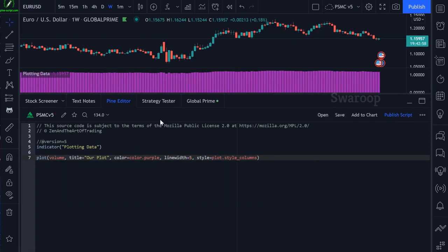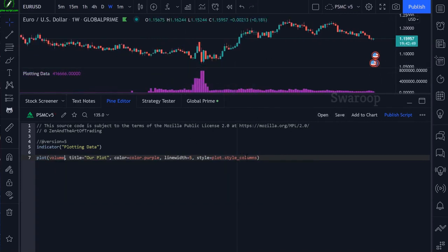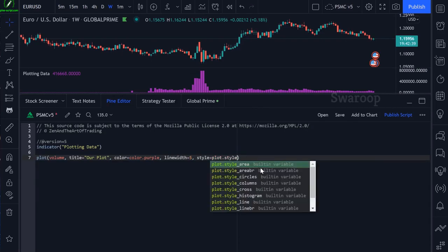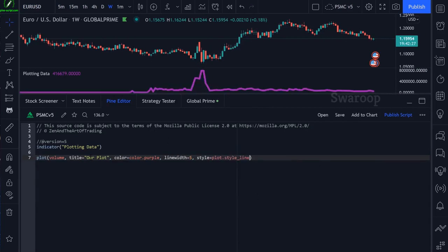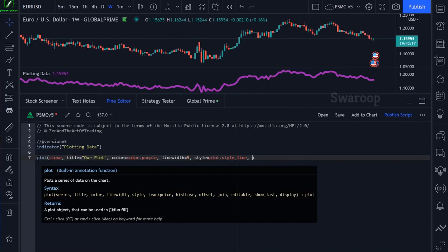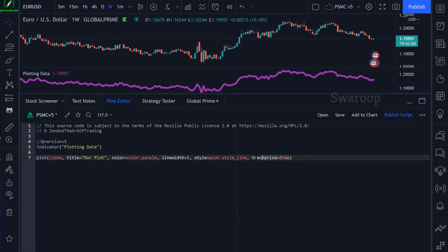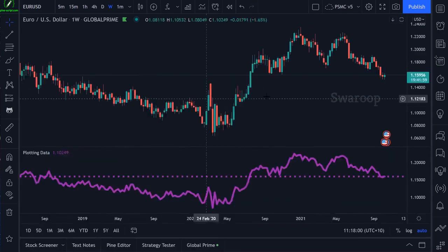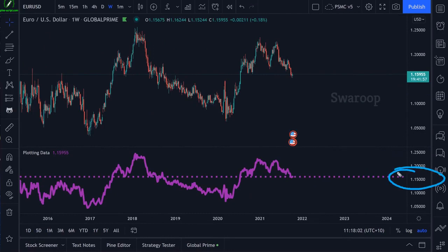So if we change the plot to volume, now we're plotting volume as a column. But let's change this back to a simple line, and I'll change our plot back to the closing price as well. Now the next parameter we have to work with in our plot function is the track price parameter. So track price is a boolean parameter, true or false. It's false by default, so it's turned off by default, but if you want to turn it on, you just set this to true. And what this will do is just plot a horizontal line across our chart, like you see there, which is tracking the current price of our plot.